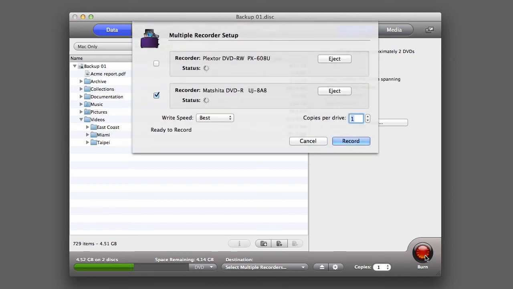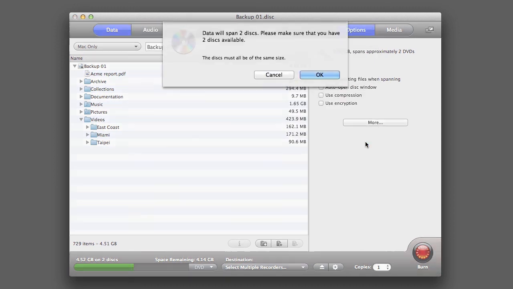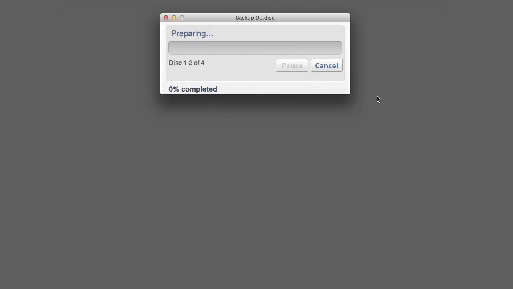In this dialog, we can choose which recorders we want to use, the write speed, as well as the number of copies per drive. Let's leave it at 1. The only thing left to do is press record. In just a short time, our disks are done, and our files are safe and sound.